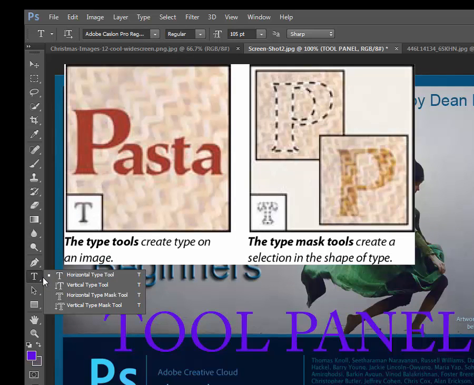Now we're going to typing text. We have horizontal type, vertical type, horizontal type mask, which creates a selection border in the shape of the type. And then the vertical type mask creates a selection border in the shape of vertical type.